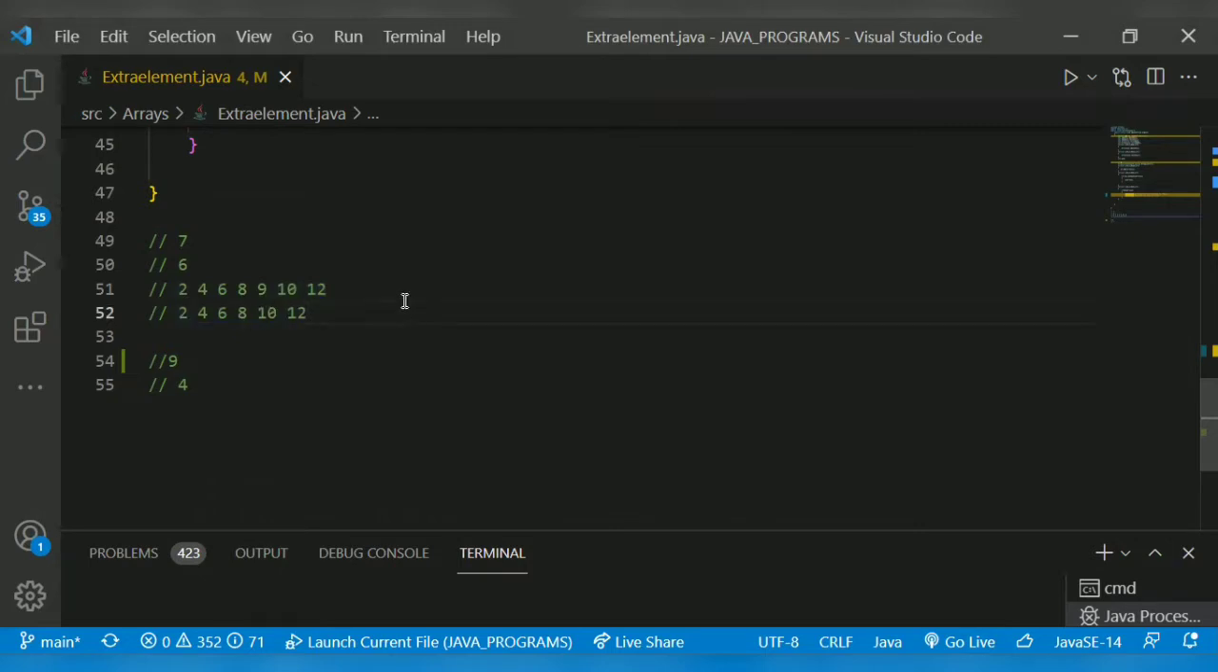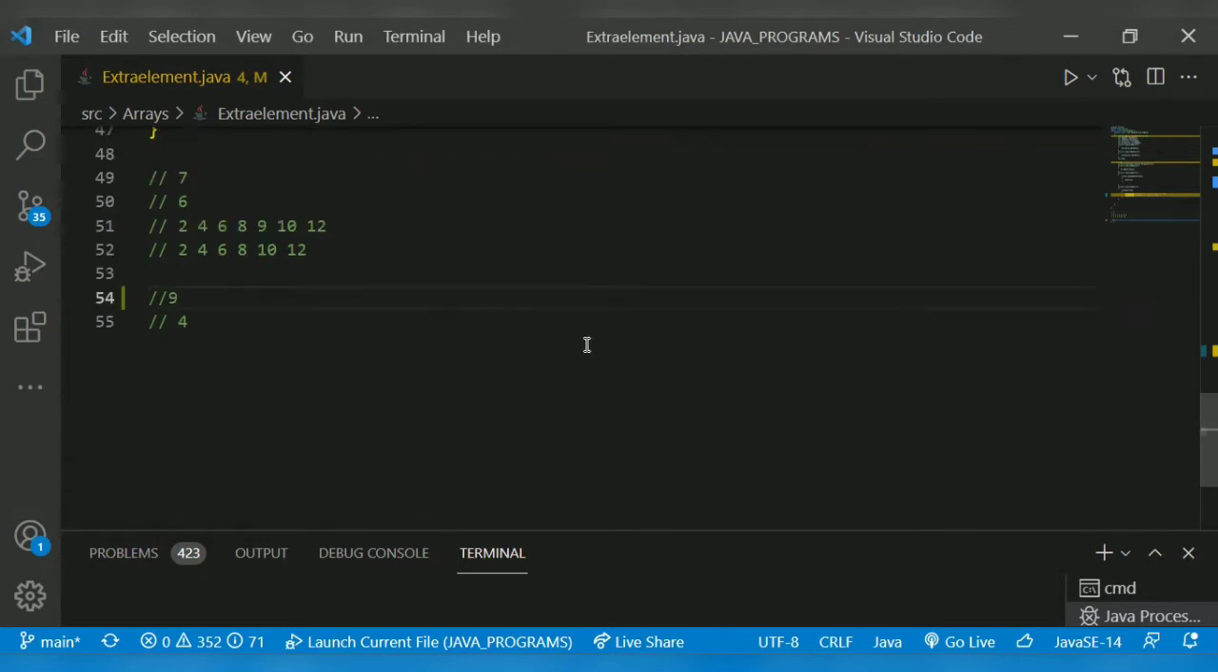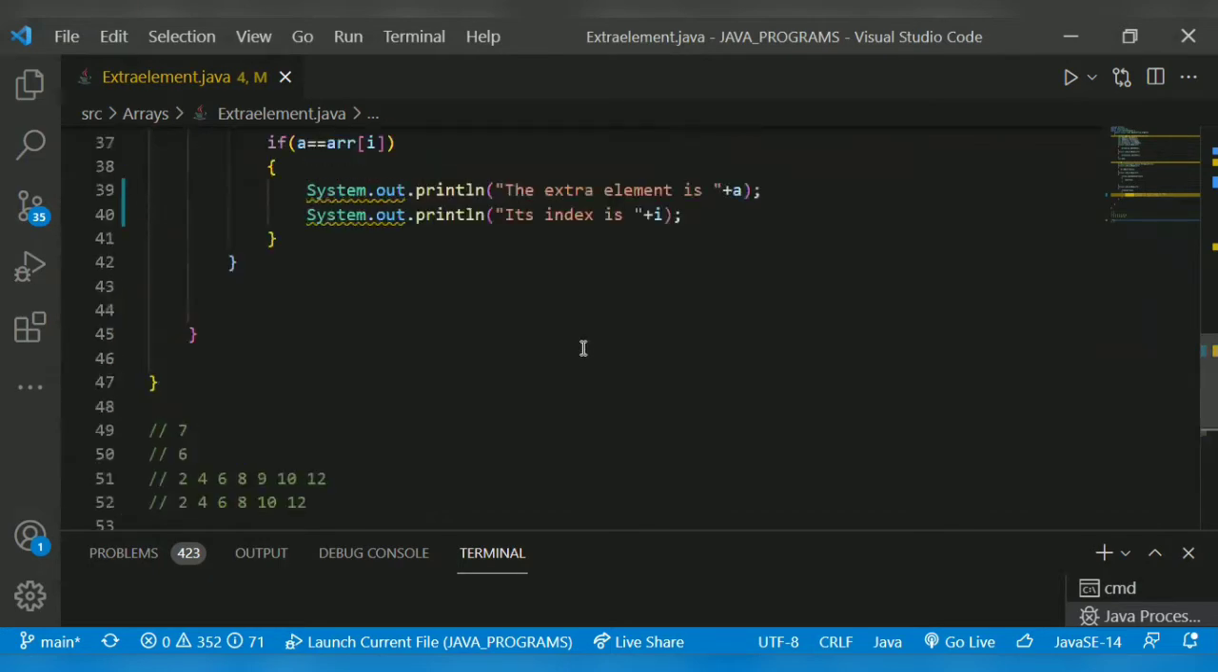We have to find that one extra element will be there in the first array. Here the extra element is 9. 9 is not in the second array. We have to find the element which is extra and its index, which is 0 1 2 3 4, so it will return 4 and this is the extra element. Hope you understand the problem. Shall we begin with the solution?